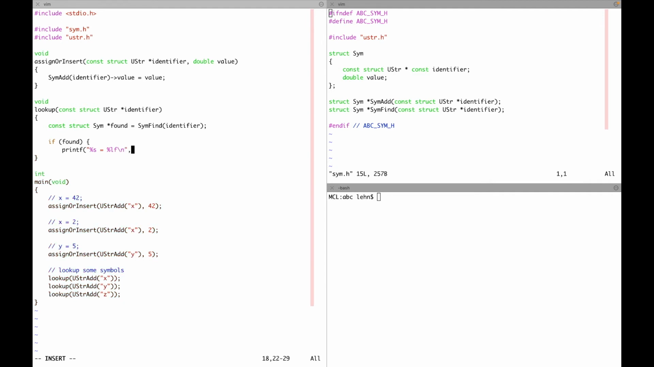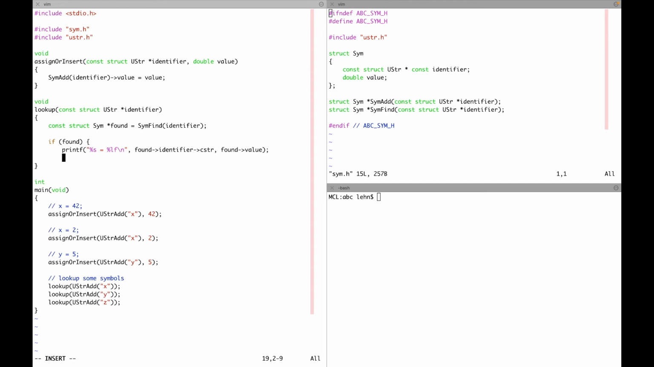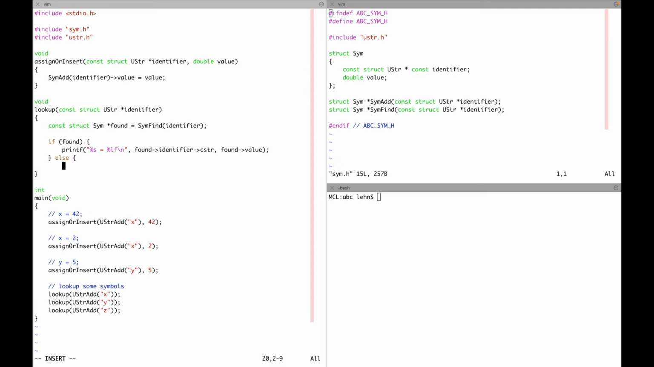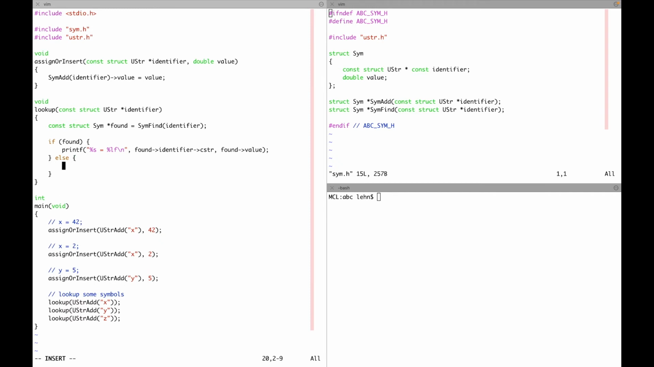So that's found identifier C string. Actually, identifier C string would have had the same effect. And found value. Okay, and otherwise I want to print that the symbol was not defined. So here I have to use identifier C string.